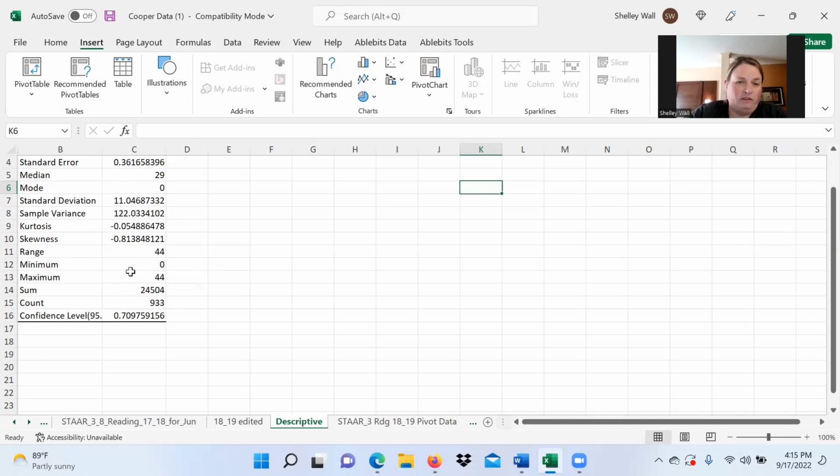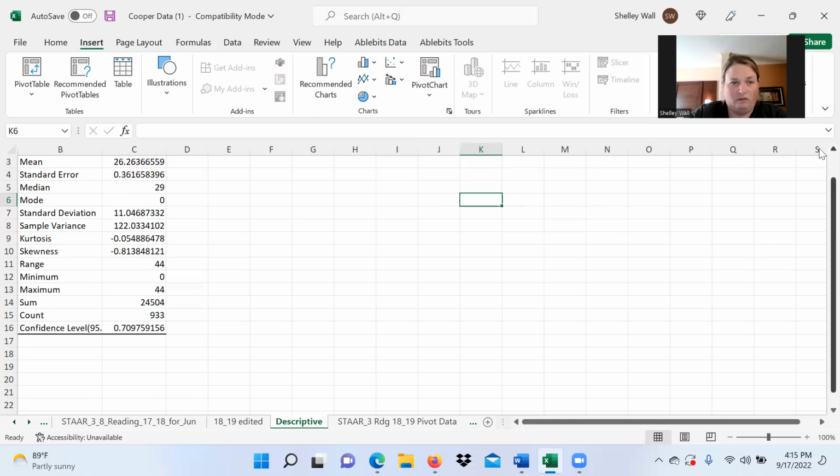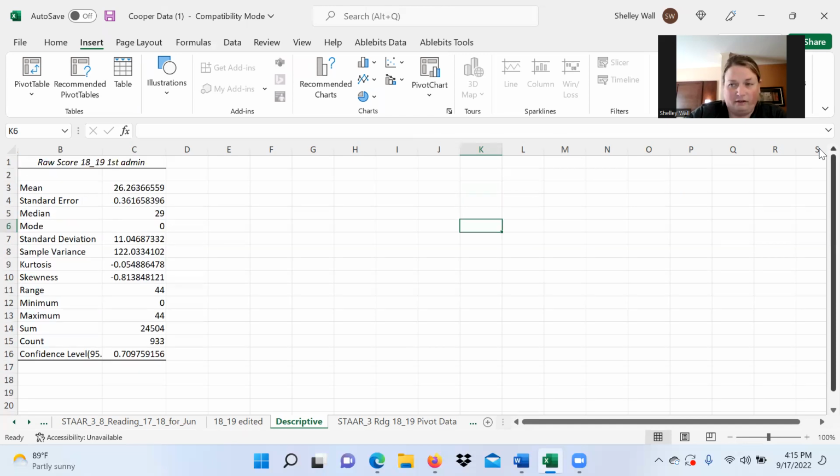The only thing that looks particularly off here, or what would be kind of an indicator of something not necessarily working, would be this mode of 0, because that was not necessarily a frequency that any one thing showed up. But you could see there's also your standard error and your mean or your average. And we labeled this the raw score for 1819 first administration only.